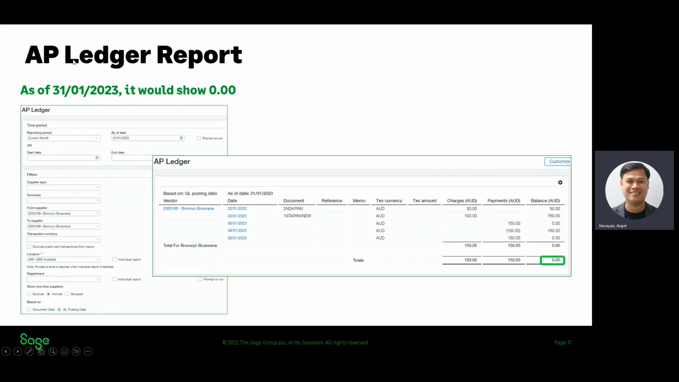So another report as well is the AP Ledger report. If you run that report as of 31st of January 2023, assuming that there are no other transactions aside from the ones that we mentioned earlier, for that supplier again, I have this location because it's multi-based currency. And based on the GL posting date, you will see in here that the AP ledger would actually show a zero balance. That's a good thing because this would actually match your supplier aging, which is showing zero balance to be paid, and the AP ledger report as zero balance as well.